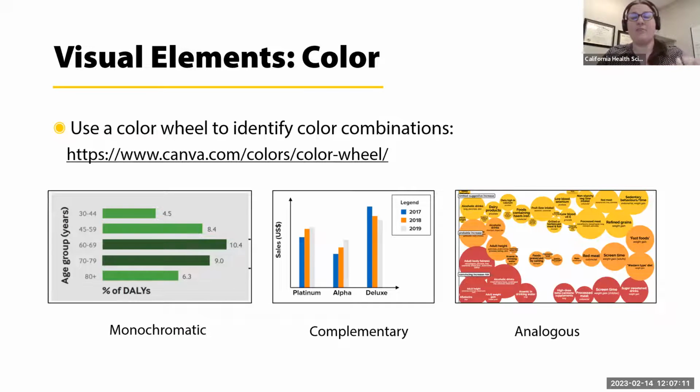The one in the middle is complementary because those colors are on the opposite side of the color wheel, but they help complement one another. But this also draws attention to the differences in the data, that these are different. And that's what we're wanting to highlight when you use those types of colors.